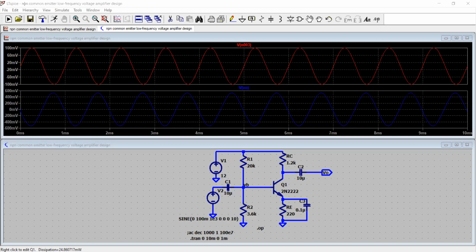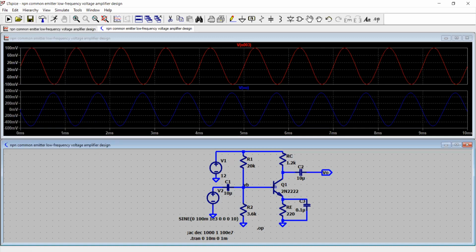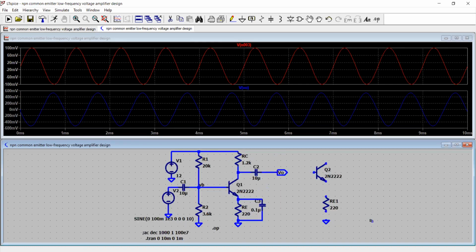So I will do one thing. I will just click File, Edit, and then here duplicate, and then I will click on transistor. I will have this transistor right here. Then I will also have register RE, and that is another register here. Then I will need a ground, that I will do it here. Then I press space bar from the keypad. Then I will click the wire here, which is F3.